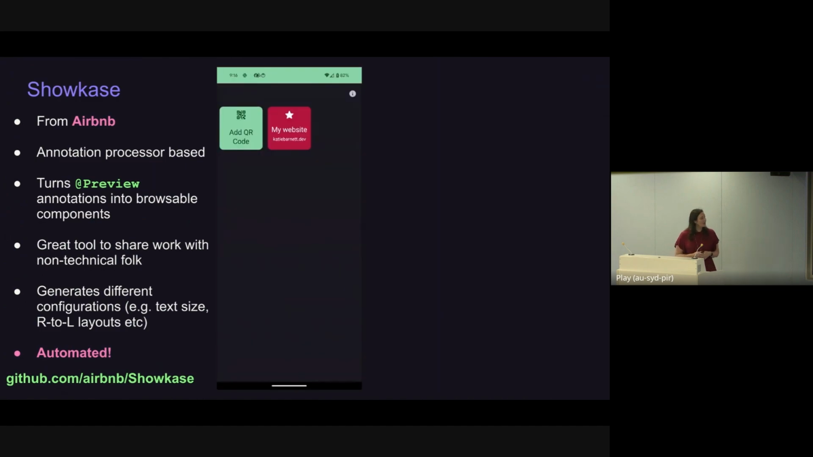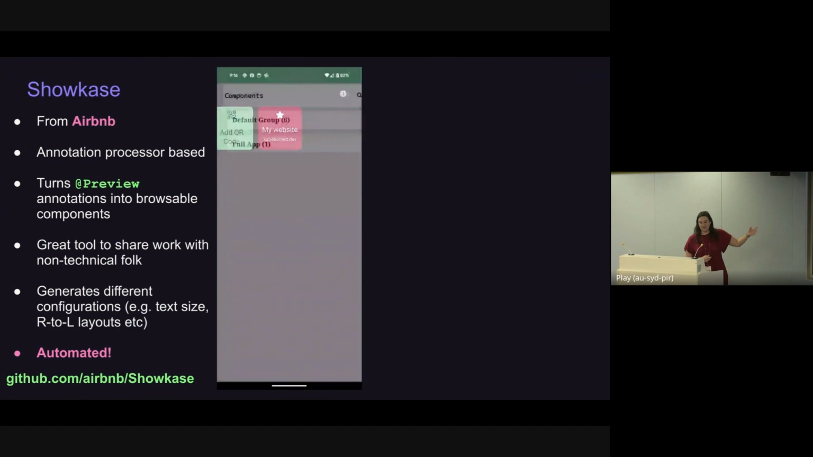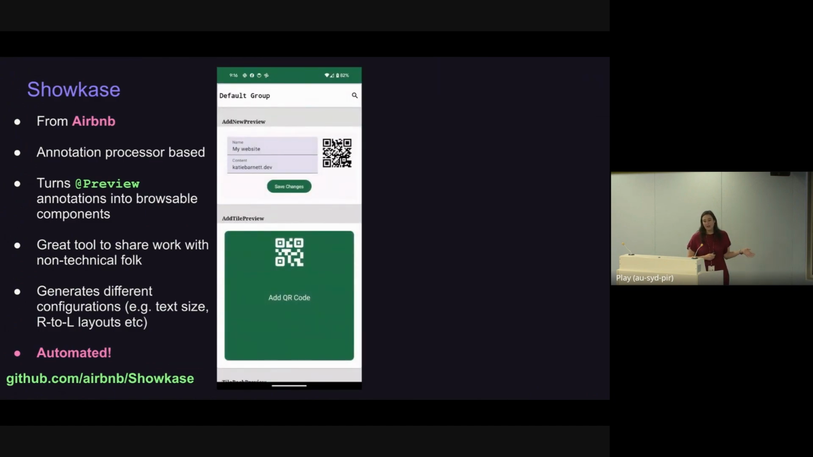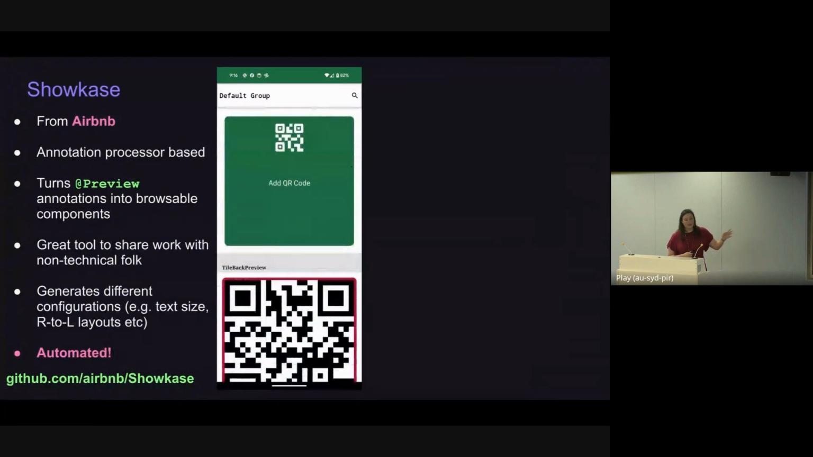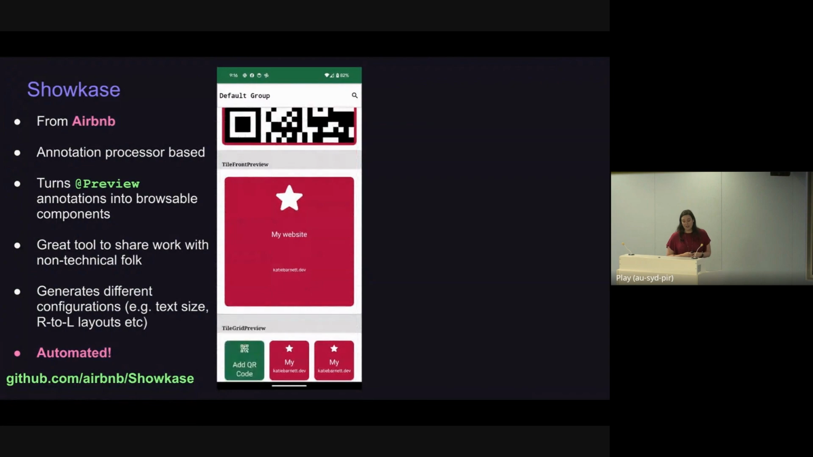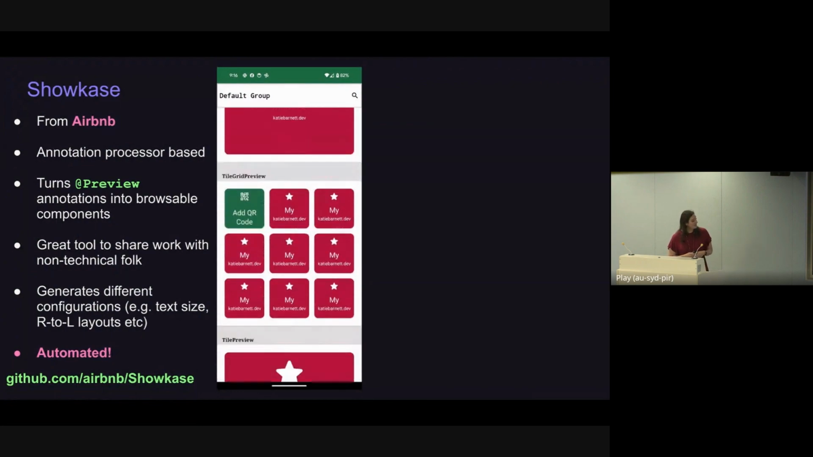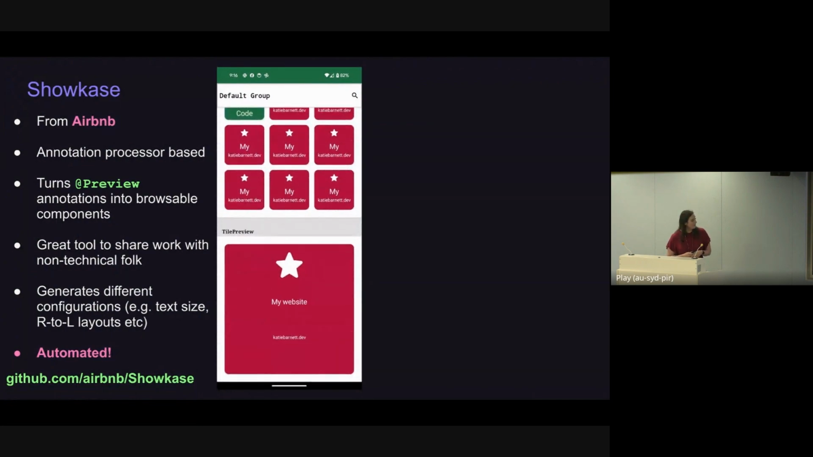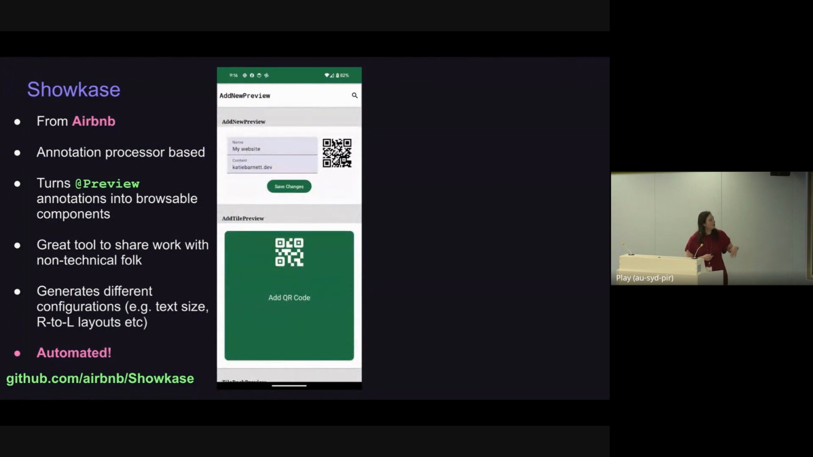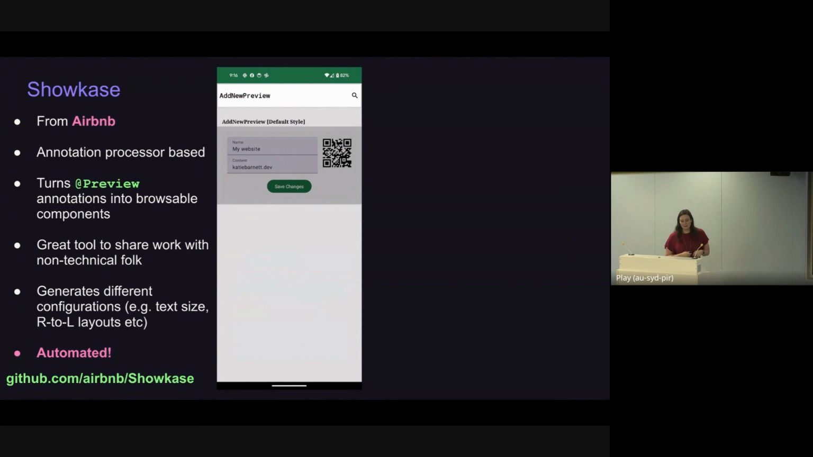So what does this look like? In my app, I've got a little icon in the corner there, and this will launch the Showcase browser. This shows all the previews I've currently got in my app. It's showing them in different configurations. I've got the grid down here, that's another preview. So I could show this to my designer and say, do these look okay to you? He'd probably say no. It's done very quickly.